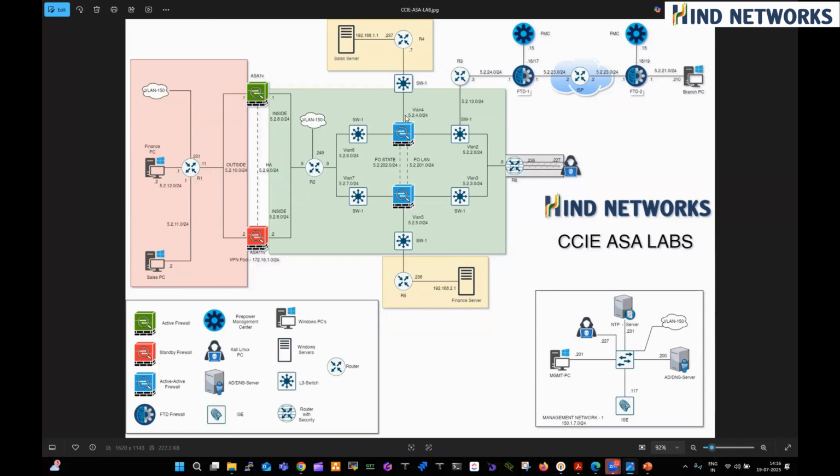This is a logical topology. This is not a physical topology. That's the reason you're seeing switch ones everywhere. It's basically the connectivity between the routers, and between the routers and the firewalls. We have to check it out.